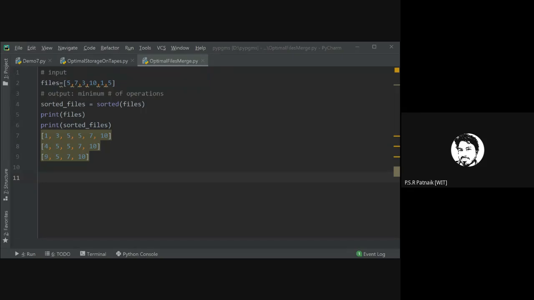Okay, as Shubham has said, it should be 5 and 7. Yes, we won't merge 9 and 5. What we need to do is merge 5 and 7. So if we merge 5 and 7, what will be the resultant one? 5 and 7 will be 12 and 10.